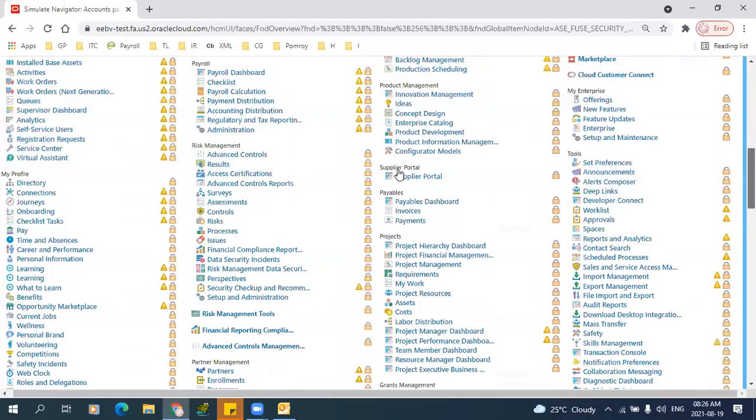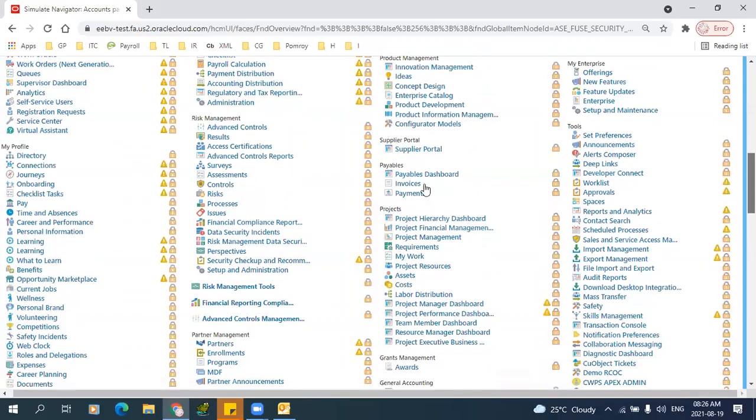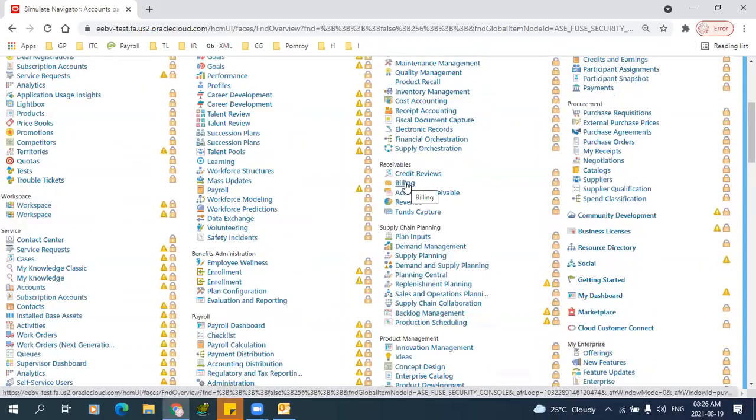Now, just go to receivables here. I want to enable the billing option. Before the billing option, first we need to enable the menu option. Just click on billing. You can see view roles that grant access, view privileges required for menu. First go for view privileges required for menu.